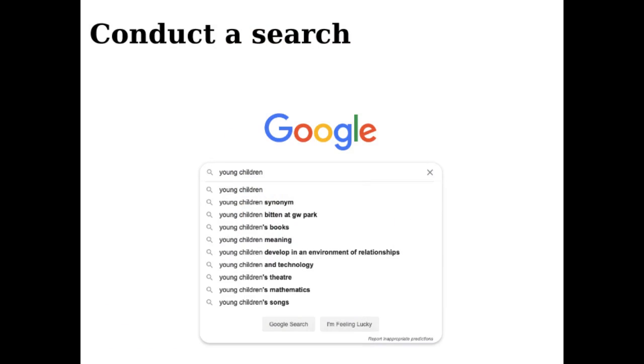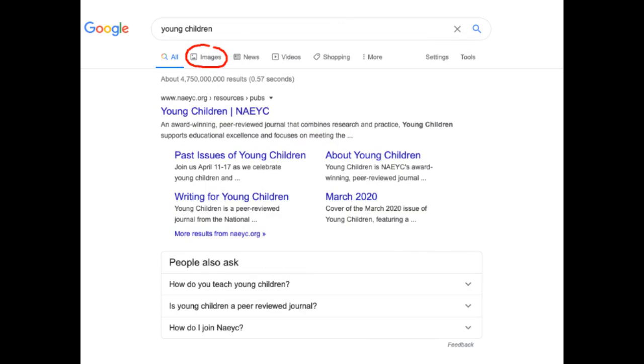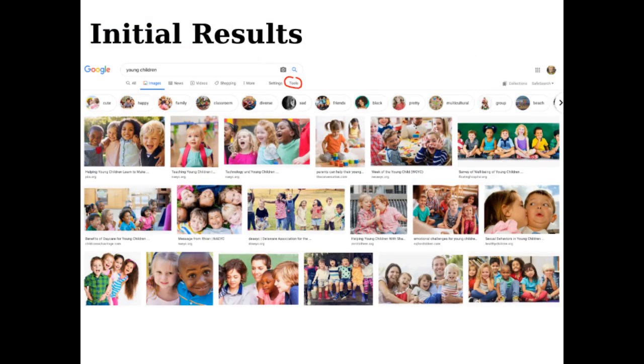First, you will need to conduct a search. For this demonstration, I will search for images of young children. Since I only want images, I will click on images at the top of the results screen. Not surprisingly, hundreds of images are found, but not all are free or legal to use. We need to complete one more step to narrow down the results.